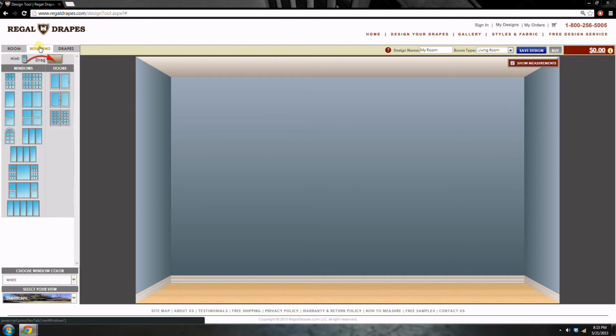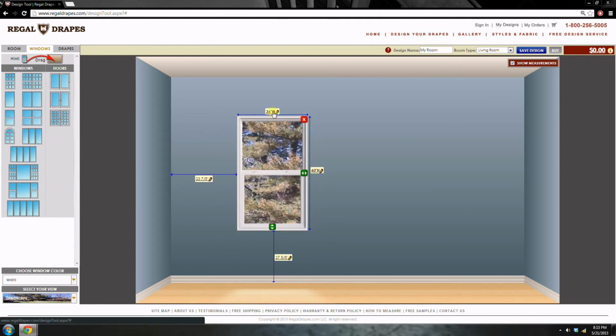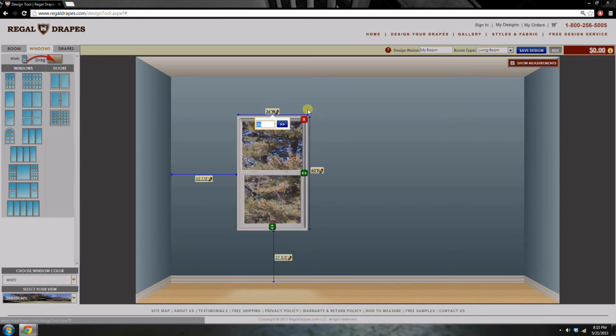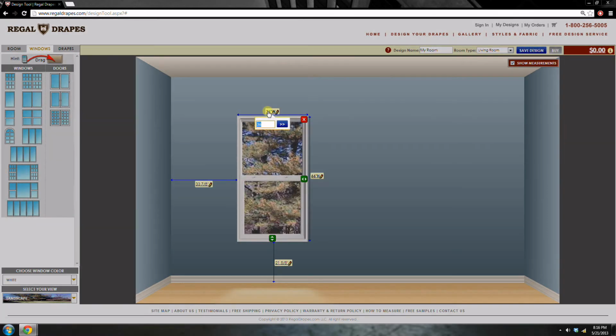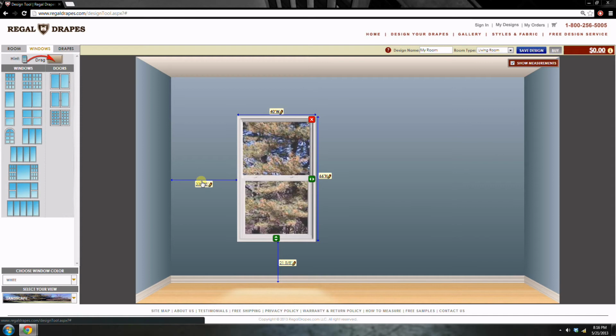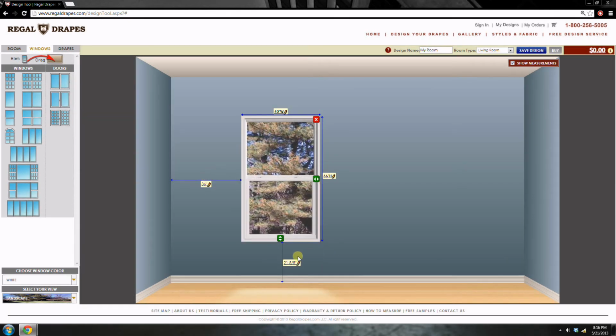Next we can go to Windows and drag in our windows. So I have 2 windows, but I'm just going to start by putting one in because the second one will automatically be resized after I put in the measurements. So the first window is 66 inches wide, 66 inches tall, 40 inches wide, 36 inches from the wall, and 24 inches off the ground.